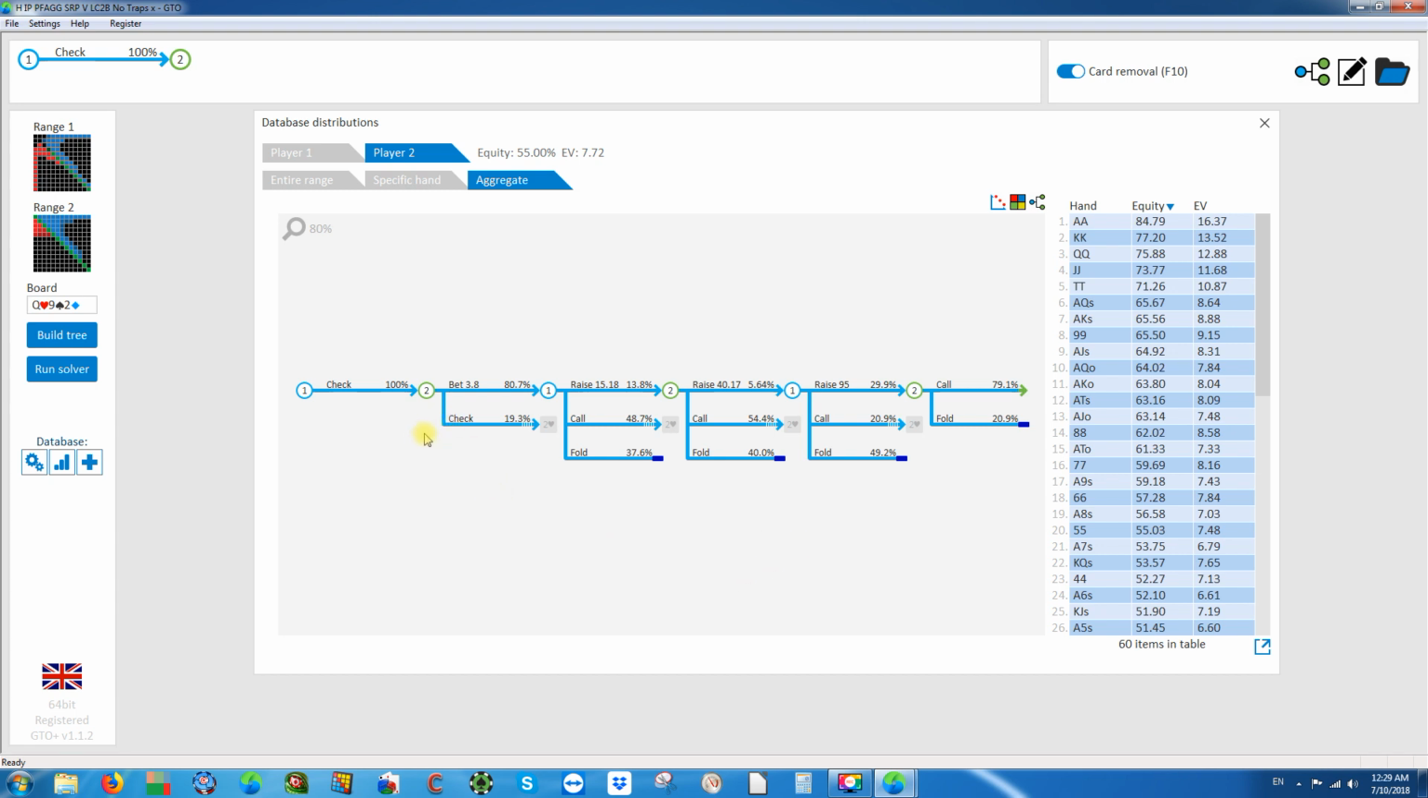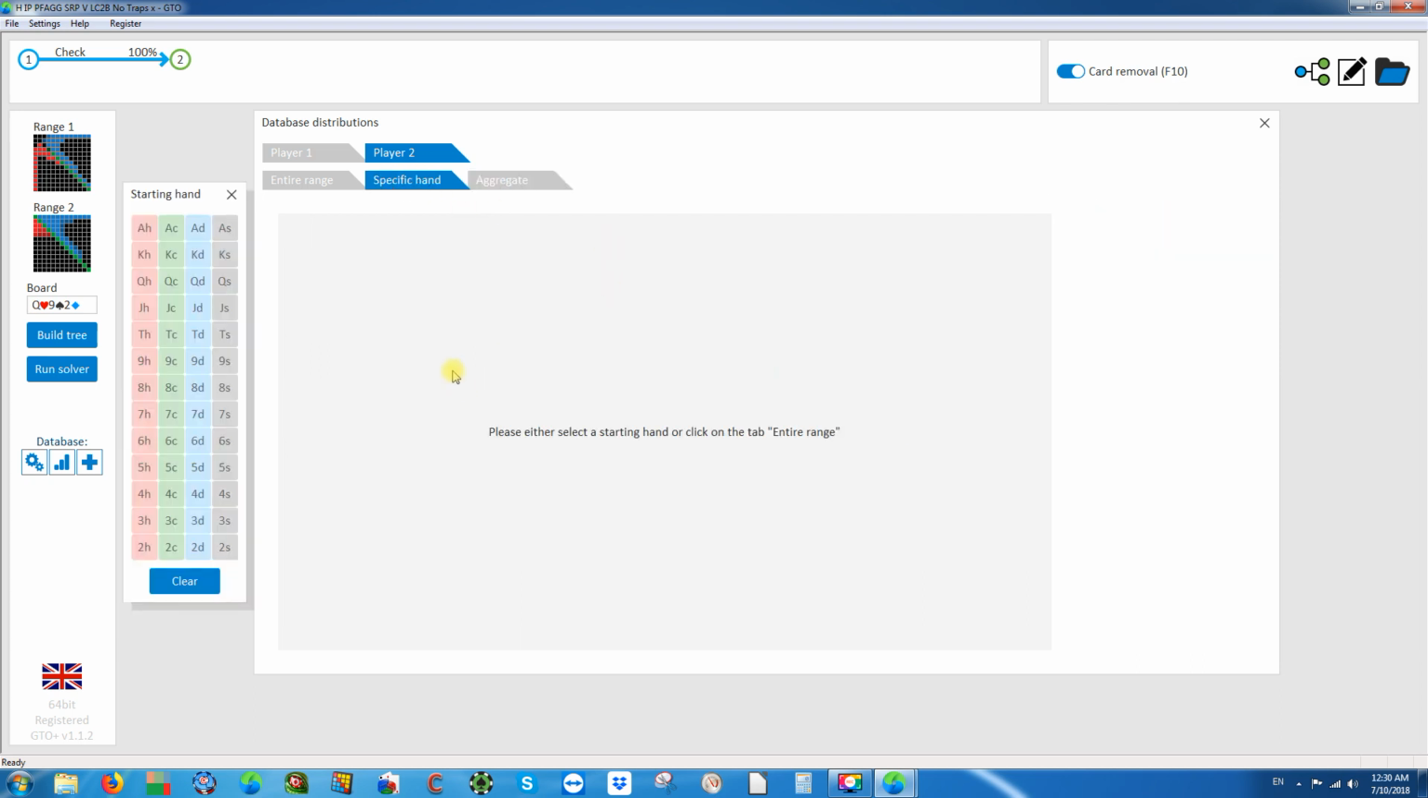Unfortunately, you can't do that now. Maybe they will correct this in the future. You can go with if you bet, you call. You can click on the turn and see which turns are best for your range on the whole game. And you will have to do this manually, which takes quite some time, but it's feasible. So this is how you, and obviously you can select specific hands.